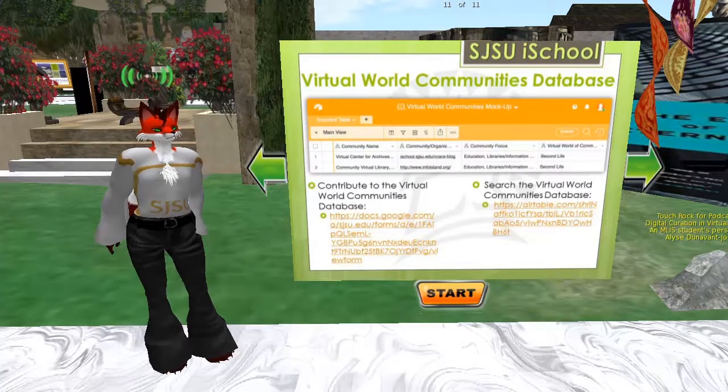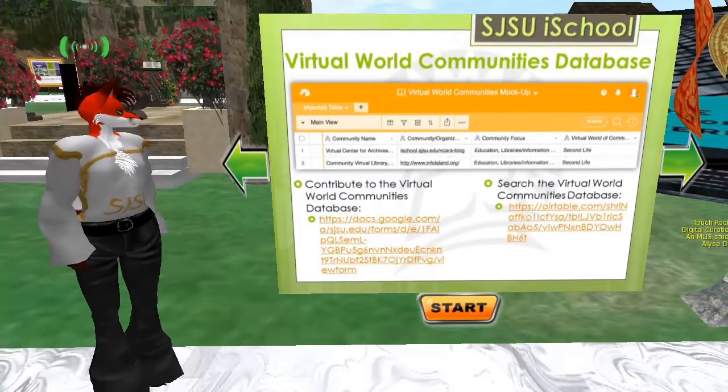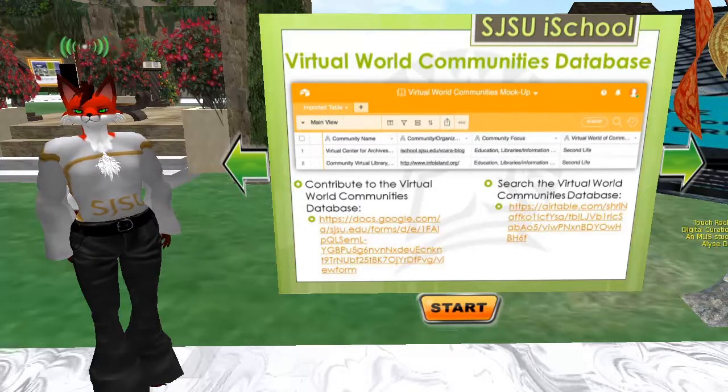As I mentioned earlier, I'm still helping with the database as a CVL volunteer, and we're seeking more volunteers to add entries and help manage the database. If you have a favorite educational community you'd like to add, anyone can use the Virtual World Communities Database submission form to submit to the database.